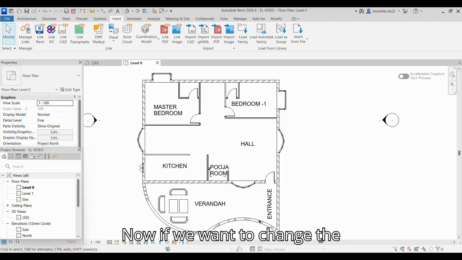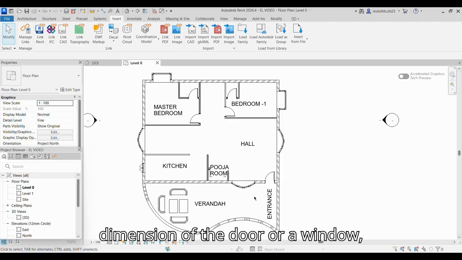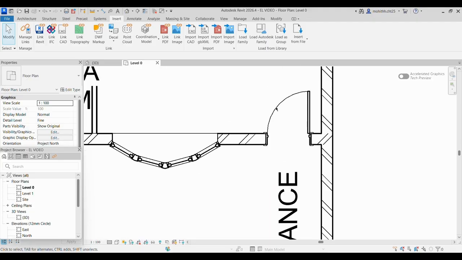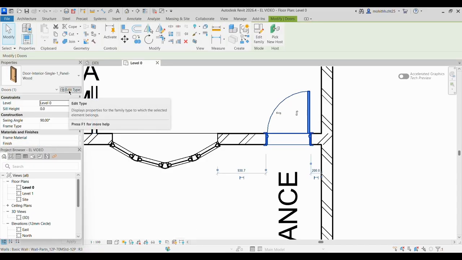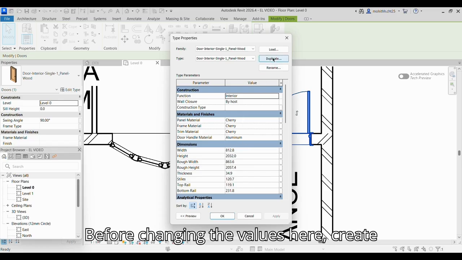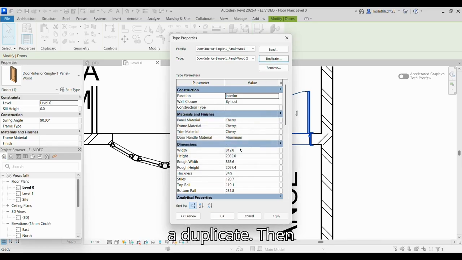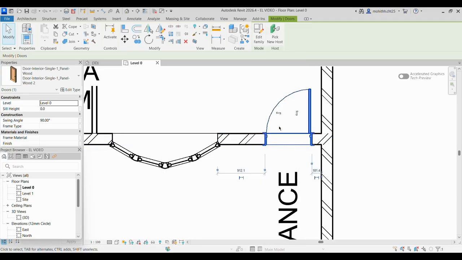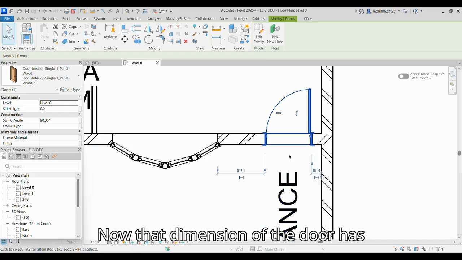Now, if we want to change the dimension of the door or a window, select the door and then click on edit type. Before changing the values here, create a duplicate. Then suppose width is 812. I want the width as 850. You can change it here, and then click on apply and OK. Now the dimension of the door has changed.